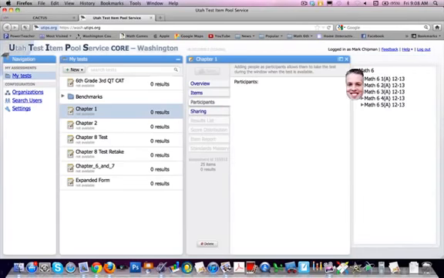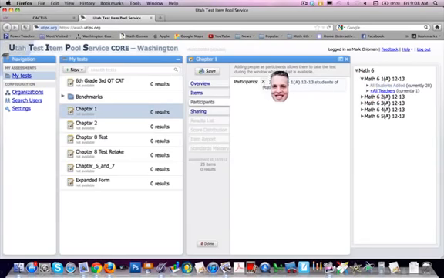Now, you're wondering, how do we add students? You go to Participants, and you can add all your students. You can add individual classes, or you can add all classes, and it's pretty nice. Just make sure you save it. If you don't save it, it's not going to add.